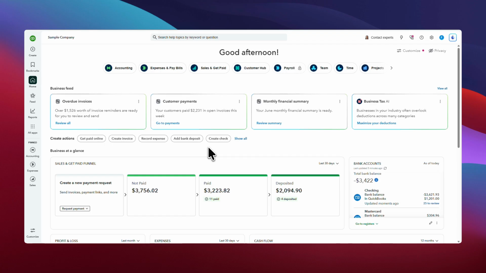I'll walk you through exactly where to click inside QuickBooks Online so you can find the Bill.com integration page and begin the connection process. To get started, log into your QuickBooks Online account and look toward the top right area of the screen. There, click the integration icon.